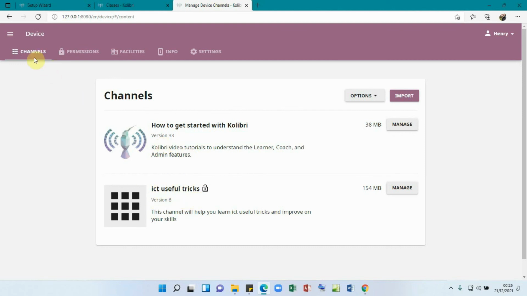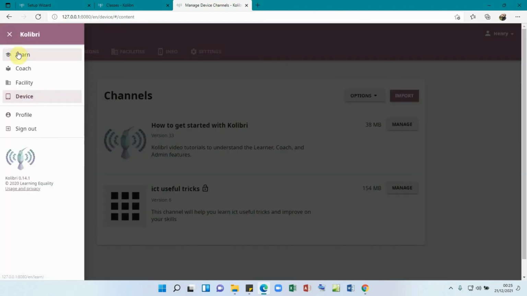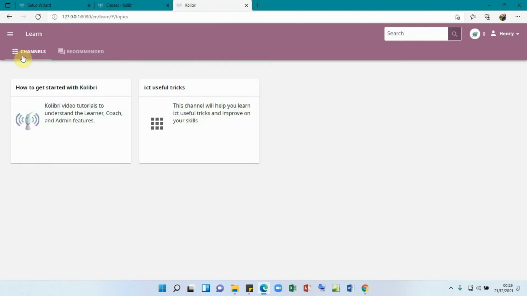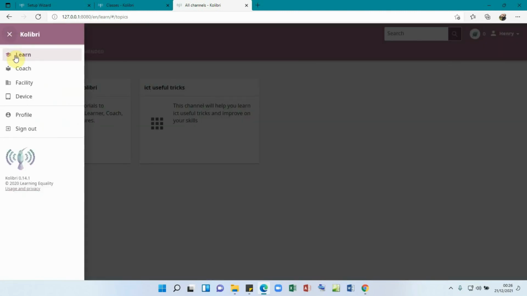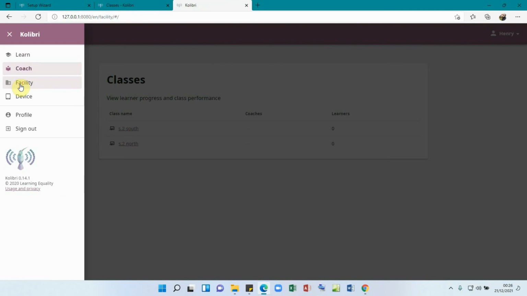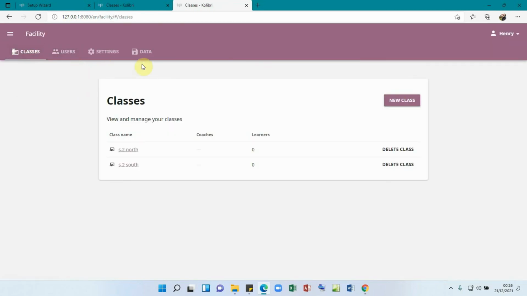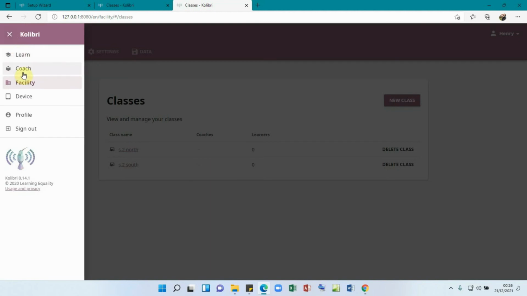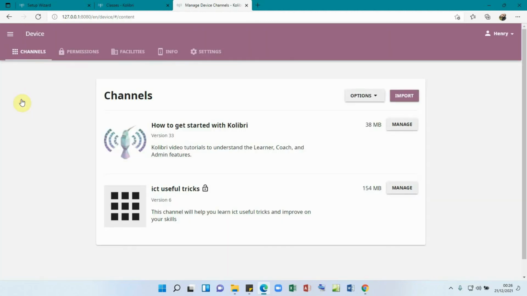I think we have looked at some of the options that we wanted. When we come back to learn, you can see now we have the 2 channels we have imported, one with a token and one from Kolibri Studio. We also have the recommended. When we come back to our coach, we can look at that coach, and they will say that a coach can even view learners' progress and class performances. When we come to the option of the facility, we have seen how to create the classes, users, settings, and the data. Then finally, we can look at the device where we can import the channels from.